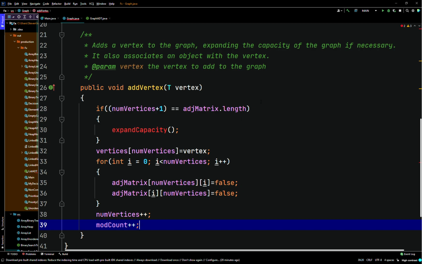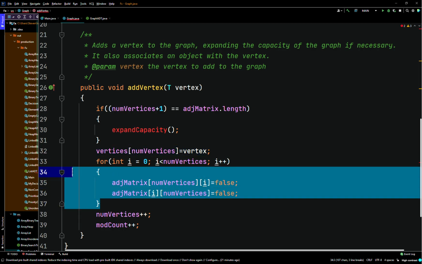So what's really happening here is our adjacency matrix is going to store whether there's an edge there. So I believe right now we're just adding the vertex. So we're not going to update the edges. That's probably why it's being set to false.